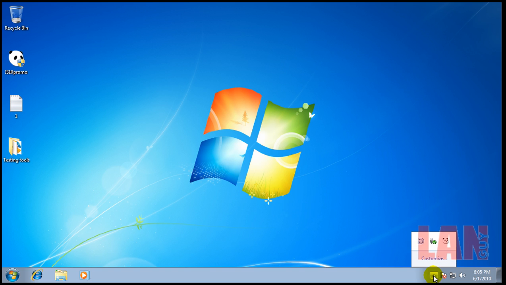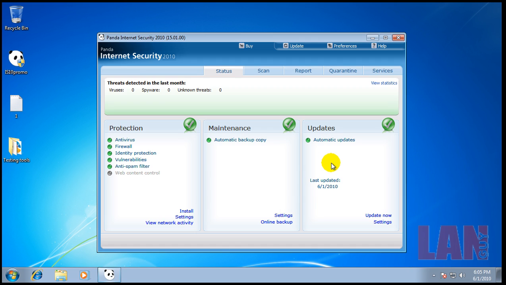I got a request to test Panda Internet Security 2010, and I looked over my videos and I realized that I never tested the Internet Security version of it. So I went online, downloaded the newest version, updated it. It's version 15.01.00. It's got the newest signatures.